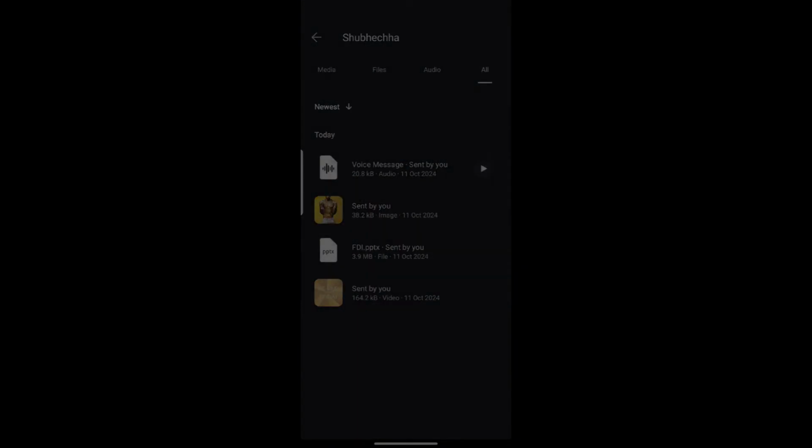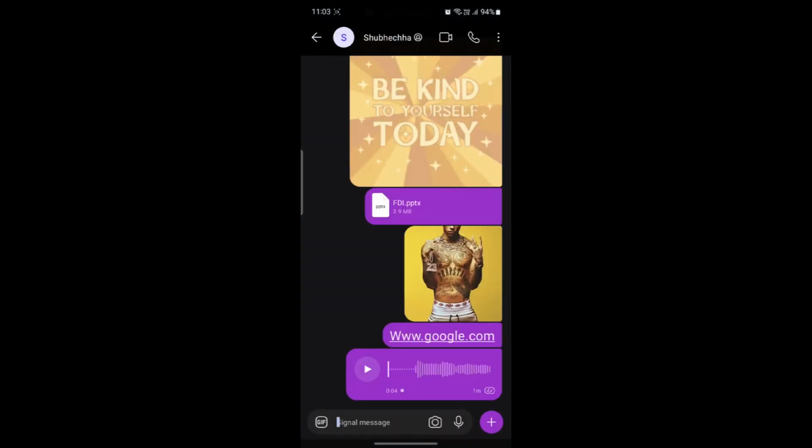After you click on all media, you can see there are categories like media, files, audio and all. So if you want to see all of the shared media, you can tap on all and you can see the individual media shared by you and your favorite person. So you can easily access this.